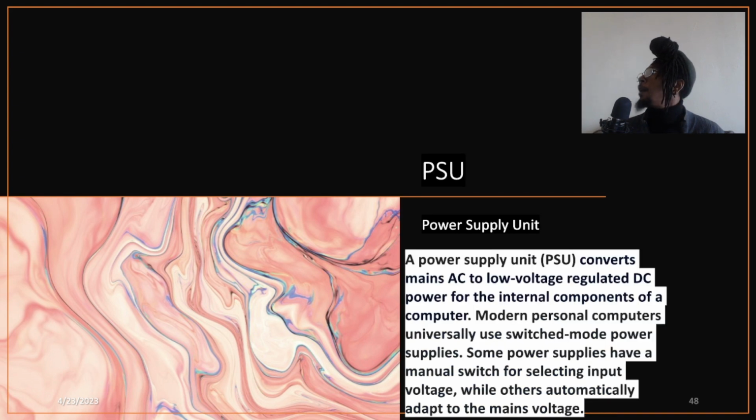PSU, Power Supply Unit. A power supply unit, PSU, converts mains AC to low voltage regulated DC power for the internal components of a computer. Modern personal computers universally use switch mode power supplies. Some power supplies have a manual switch for selecting input voltage, while others automatically adapt to the mains voltage.